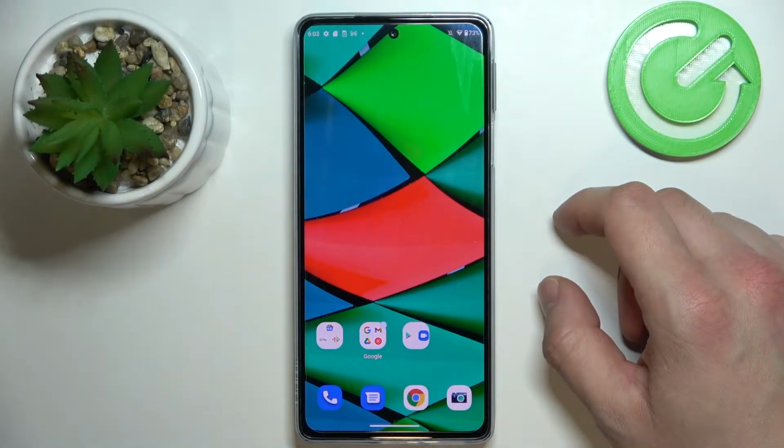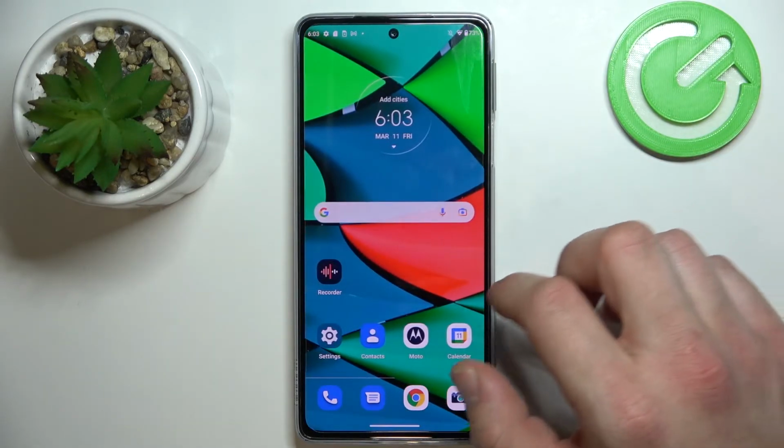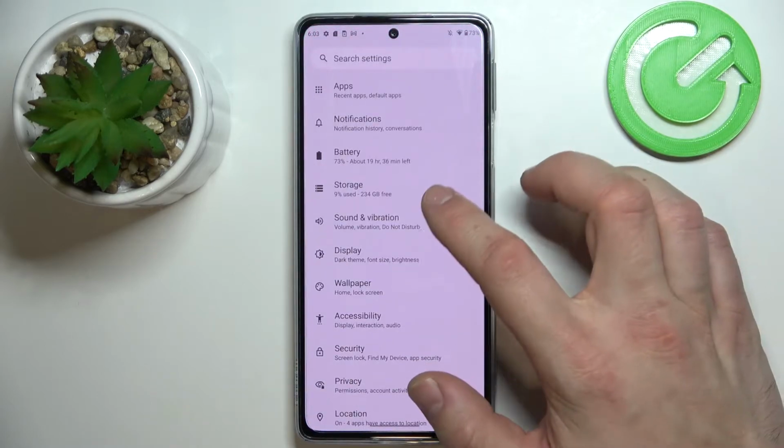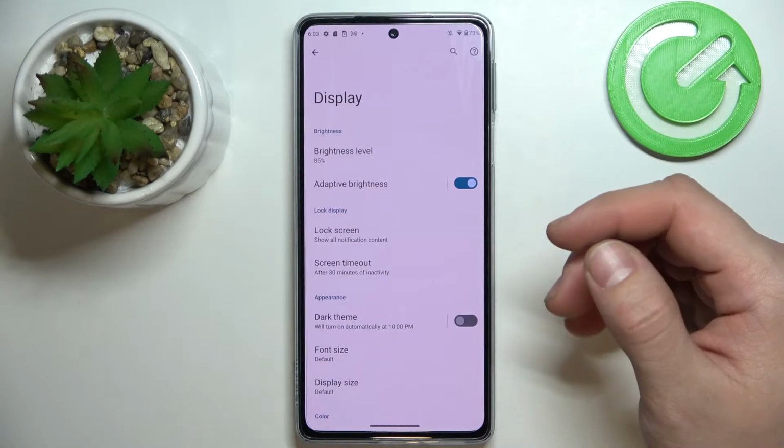Hello, in front of me I've got MOTOROLA Edge 30 Pro. In this video I'll show you how to find and manage display settings. In the beginning, let's enter settings and go to display. In this menu we've got all of settings for our display.